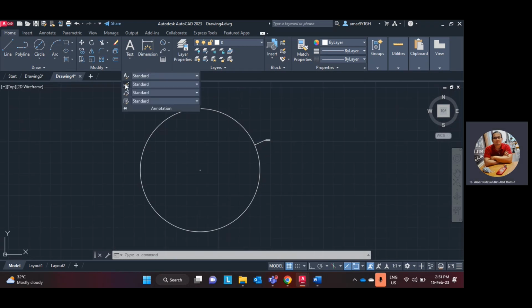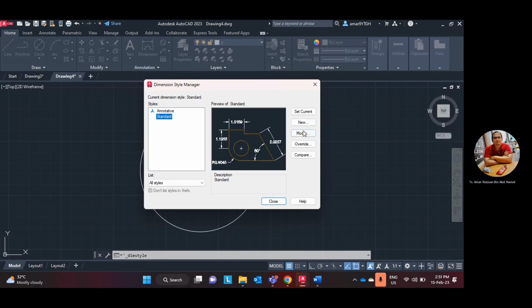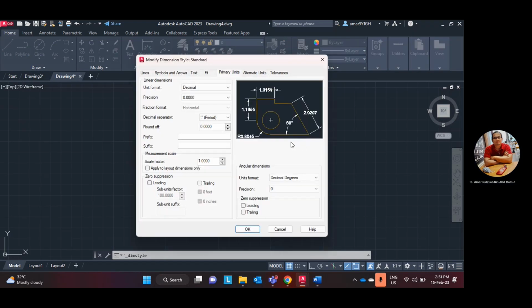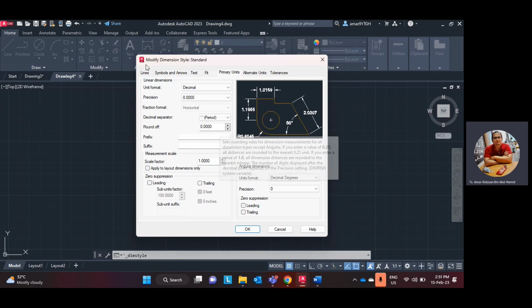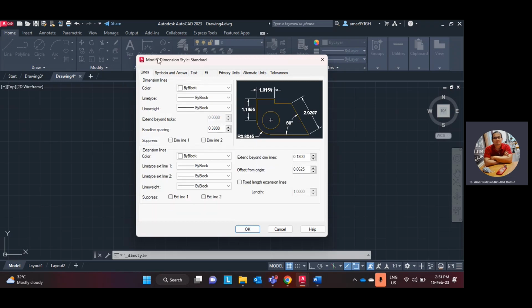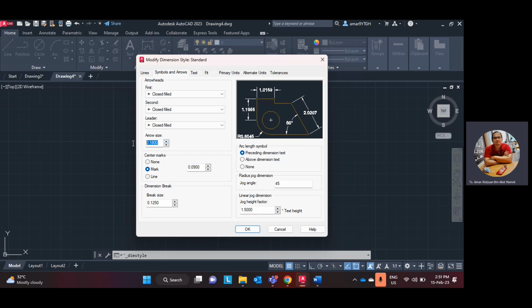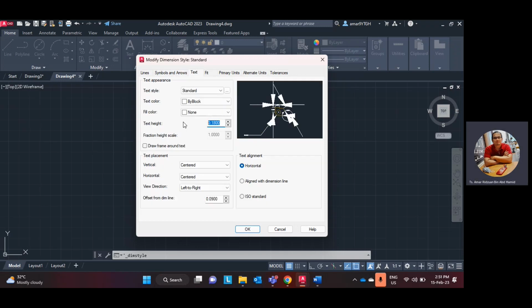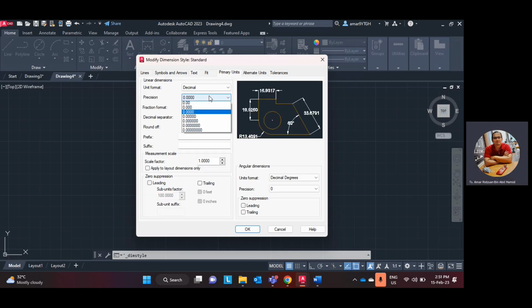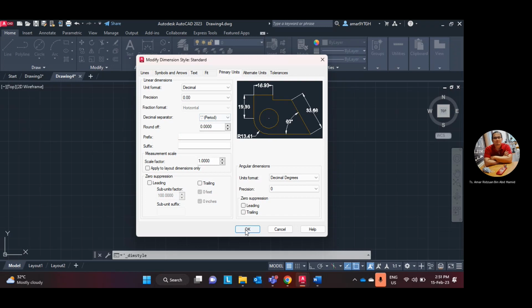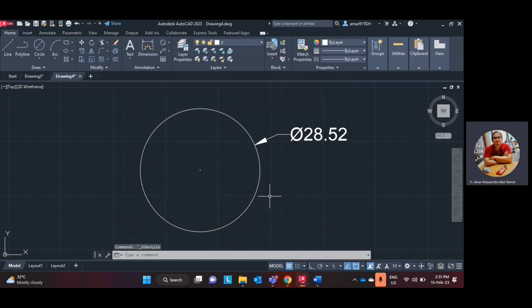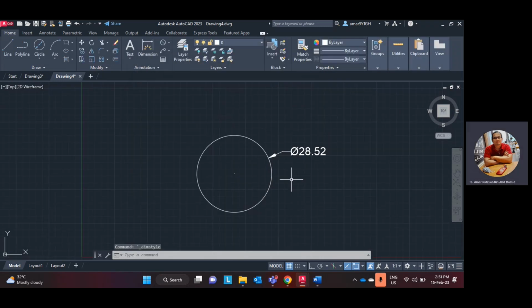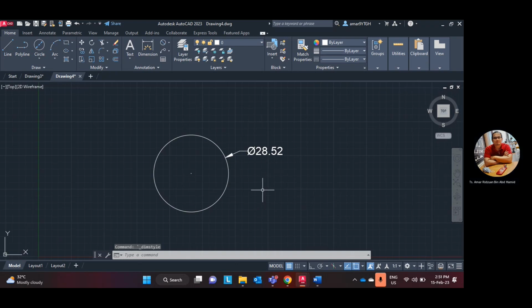Annotation, dimension style, modify, lines, sorry, symbol, maybe, I don't know, maybe 3. Let's try and error. Text also 3. Primary unit 0.00. Okay. Close. Right. I think 3 is okay.